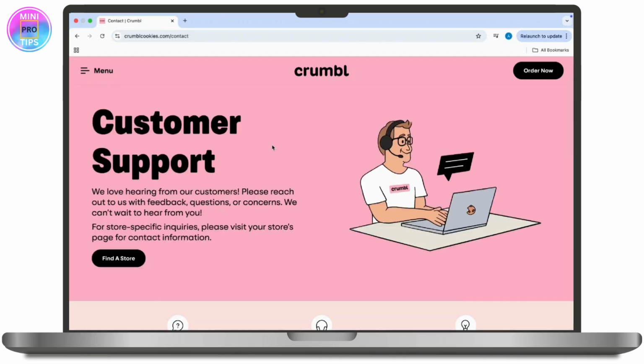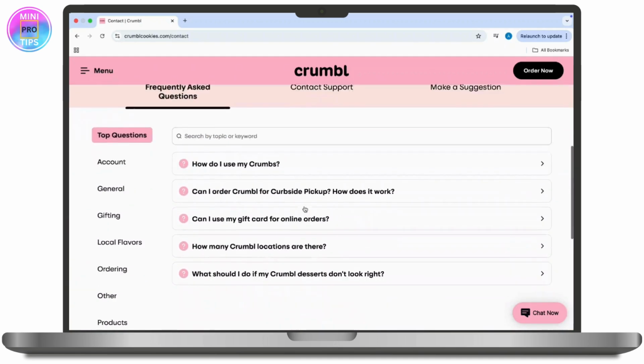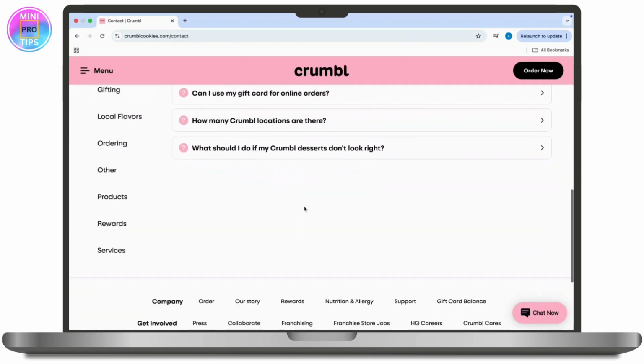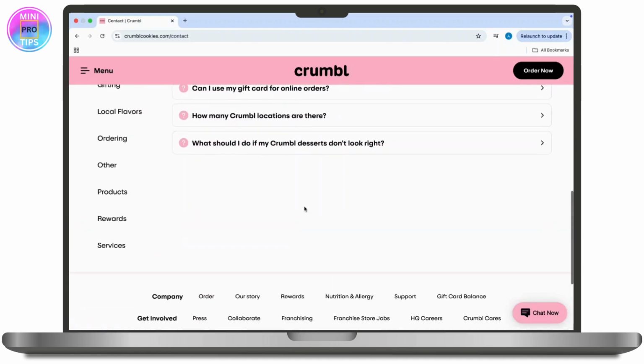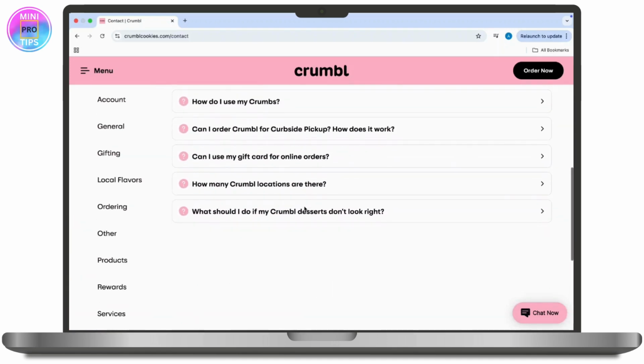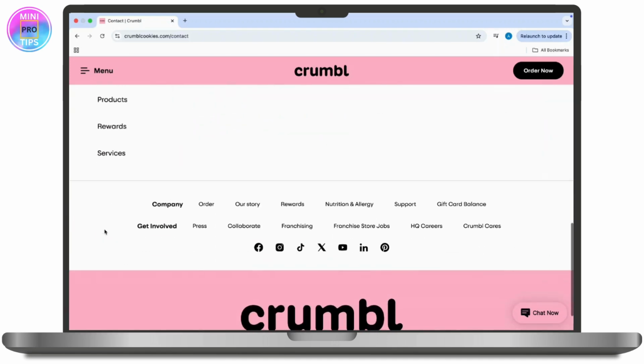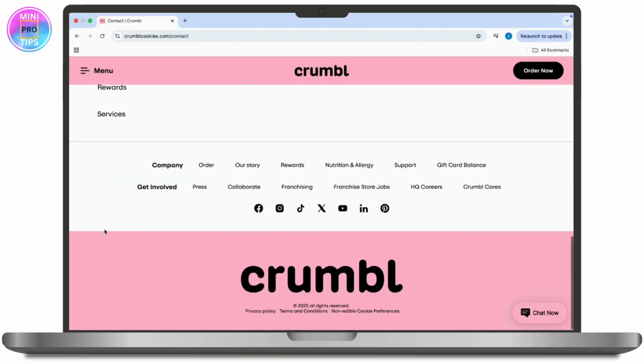Now here all you have to do is tap on the chat now option available at the bottom right corner of your screen if you want to chat with Crumbl support, or you can simply pick one problem you are facing with the Crumbl website or Crumbl app and navigate to it.